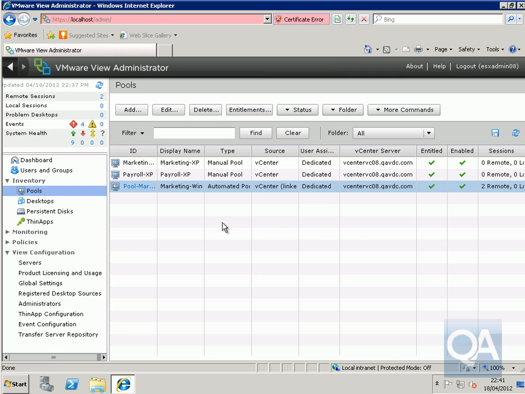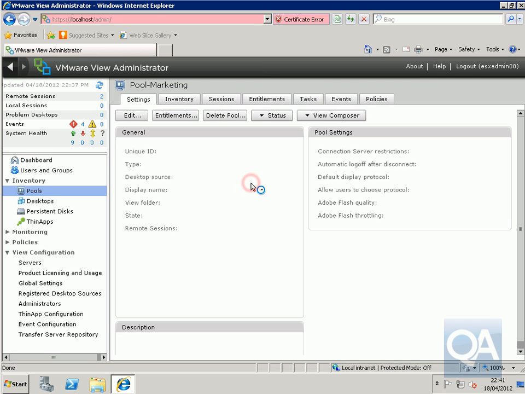What I actually want to do is a recompose of the virtual machine pool. By recomposing, it'll create a new replica. It'll then tie the delta files into the new replica. It doesn't actually, what it does is delete and recreate. Right, so we'll double click on the pool, and then in the pool, we'll come to View Composer.